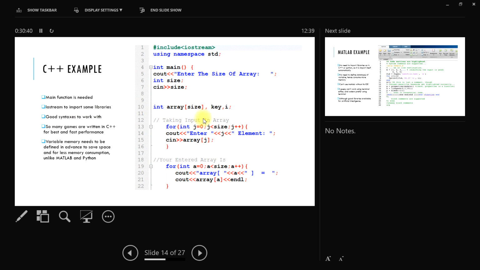Again, you have to get familiar. You have to import some libraries over here. A main function is needed, int main. This is compulsory. It tells C++, okay, this is the main function. This is the minimum to get it to run. iostream is used to import some libraries, with good syntaxes to work with. Many gamers use C++ for the best performance, fast.